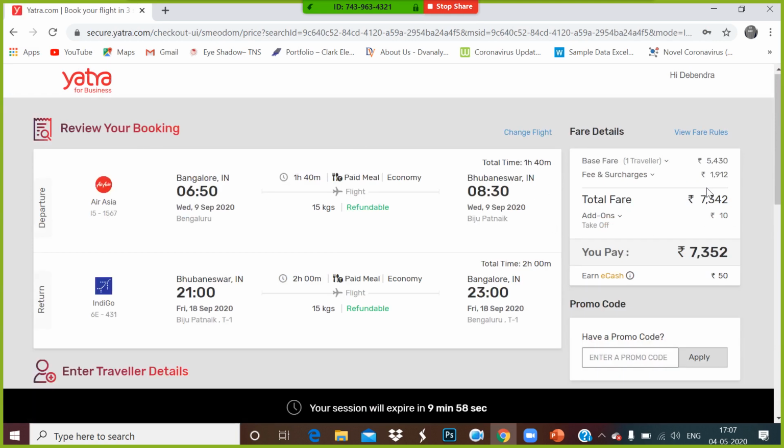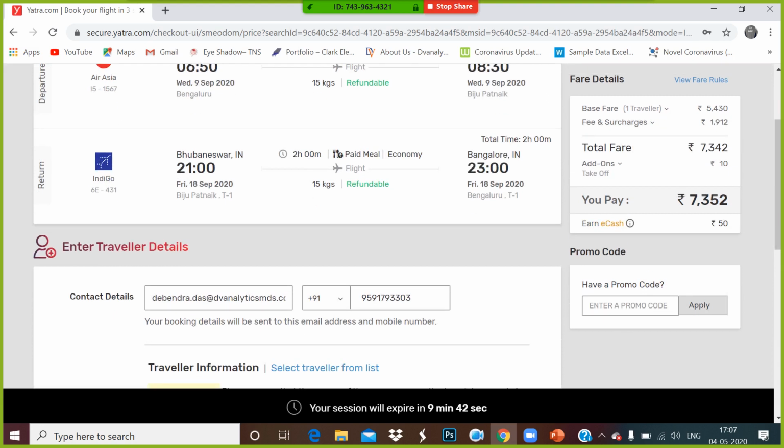So this is what you review. This is showing the base fare of the ticket, the fee and surcharge, the total fee, if there is any add-on you have taken, or how much you're going to pay, and what is the e-cash. If you have e-cash and you want to redeem that cash, it is also showing here. If you have a promo code, you can apply the promo code to get some discount.